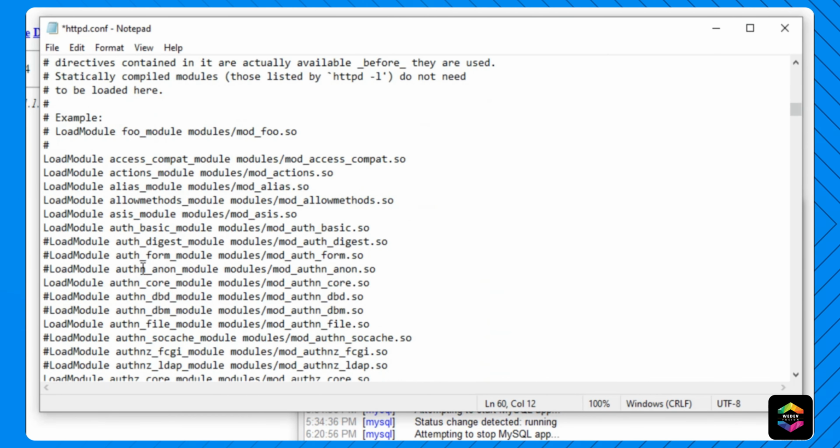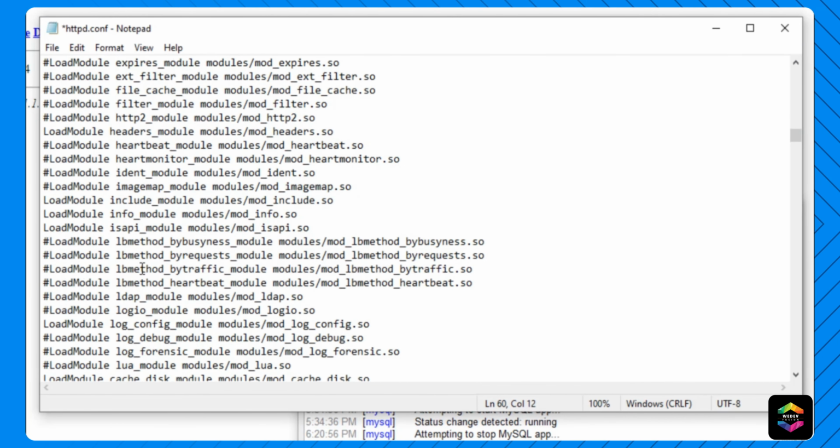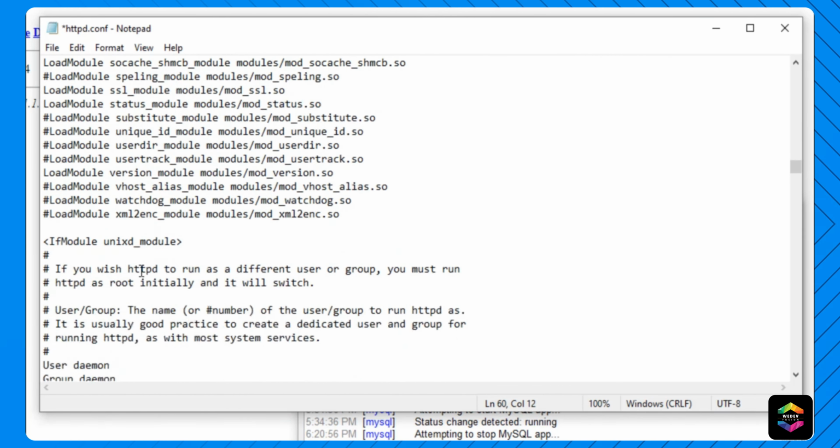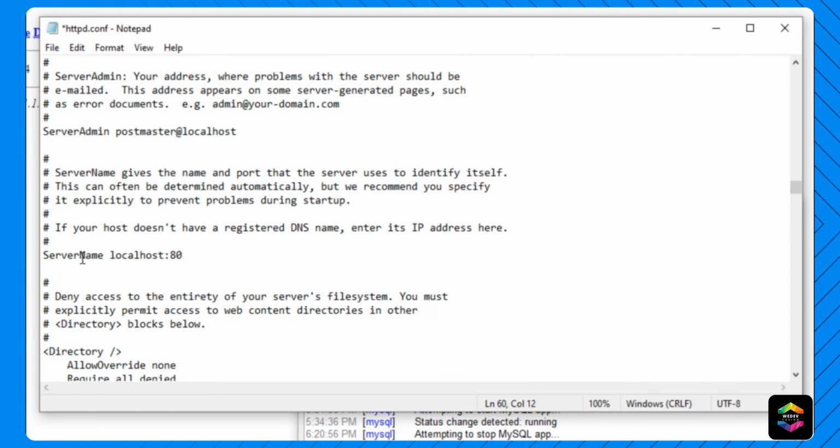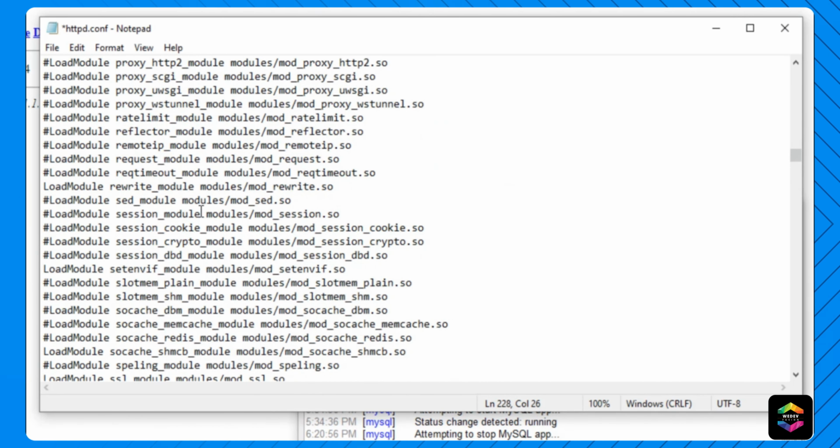Now we have to go down further, and right here you can see that we've got this ServerName localhost:80. Instead of localhost:80, I will change this to 8080, and make sure that this 8080 is similar to what you have entered there. So if you have entered 8081 there, you have to enter it here as well. Now press Ctrl S to save this, and close this file.